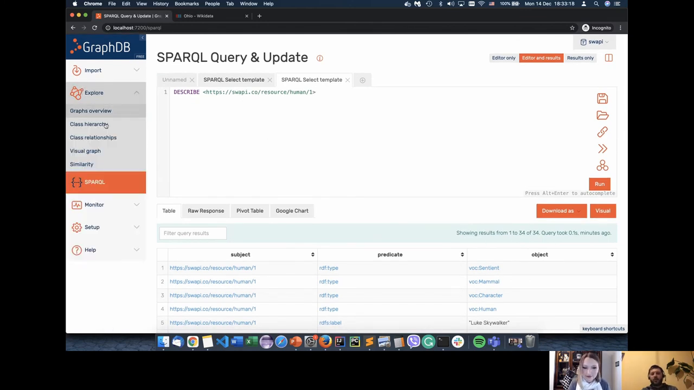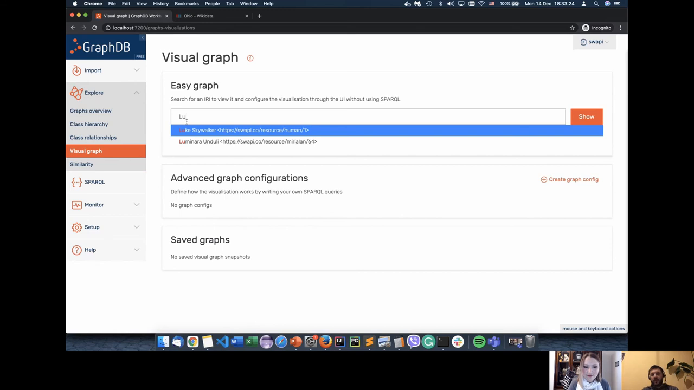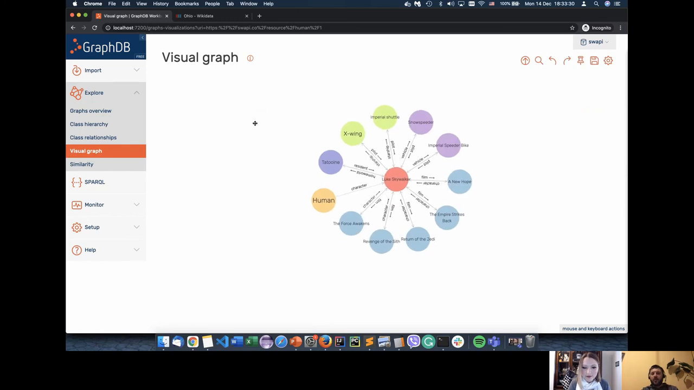Probably something more interesting is to go to the visual graph and see how we can navigate the graph. And we are typing Luke Skywalker. Here we see now the name in a clearer way. And what you can see for Luke Skywalker is how he's related to the different types of entities: he's piloting an X-Wing, and he participates in all these movies.